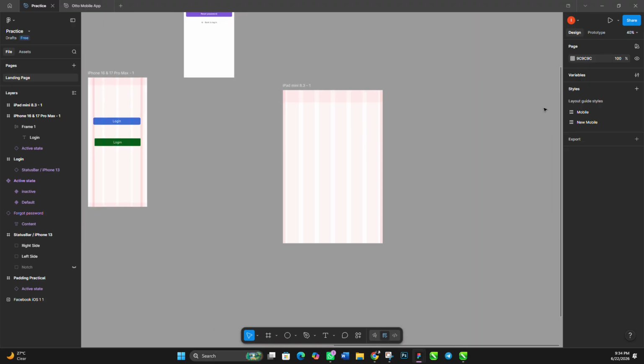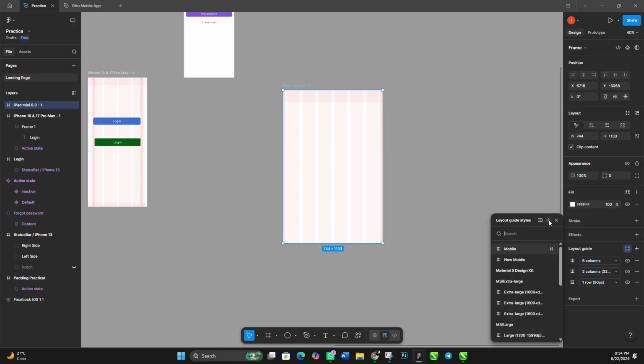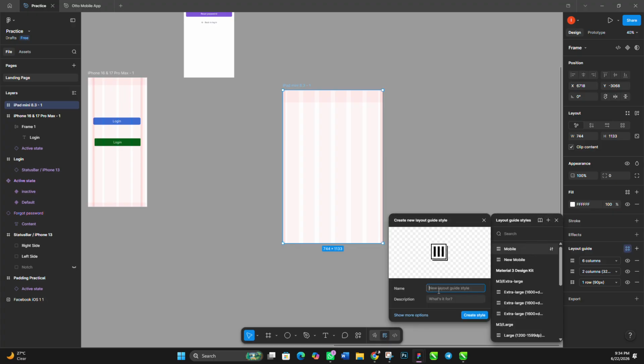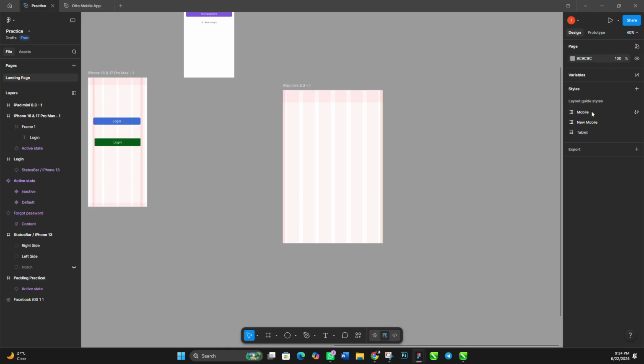So the next thing for you to do is to click on it and save the style again. Right? Click here, save. Give it a name: Tablet. Create the style. Right? You have it. So if I click outside now, I'm going to take out this new mobile that I created. Right click on it and click delete. So I already have mobile and I have tablet.